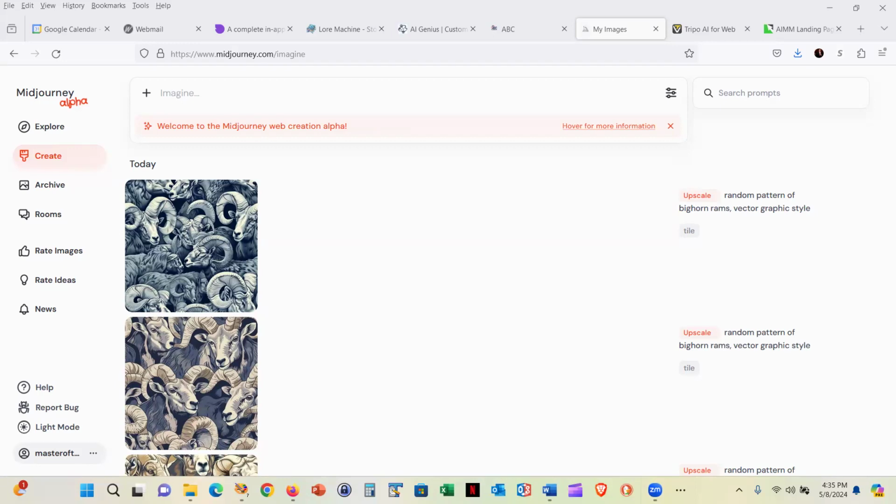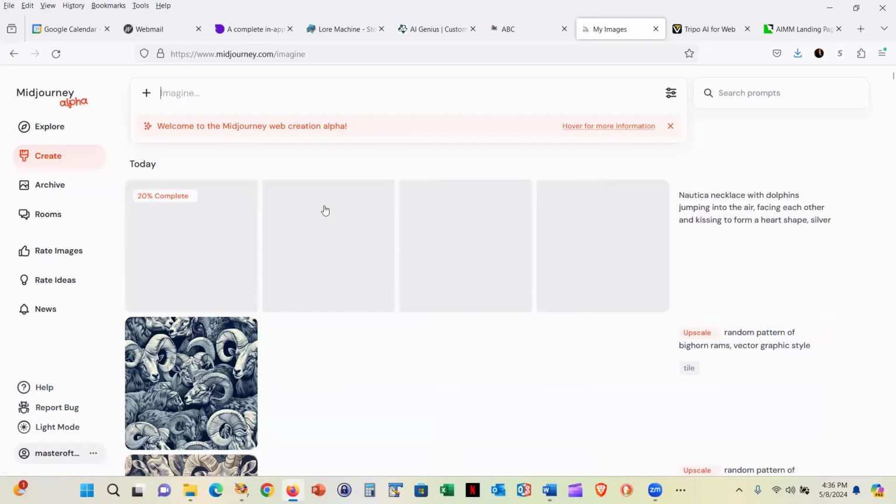What we're going to do is go into Midjourney and prompt it for creating, in this case, a necklace. It's going to be a Nautica necklace with dolphins that are facing each other to form a heart shape. And I'm simply going to enter that prompt. And we can see that it is in the process of creating these images.